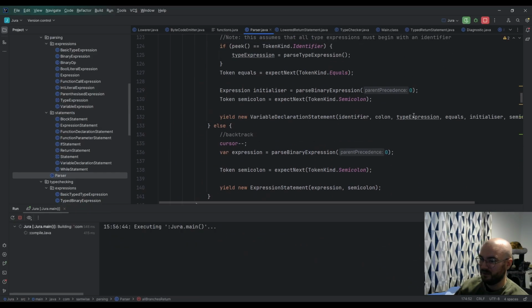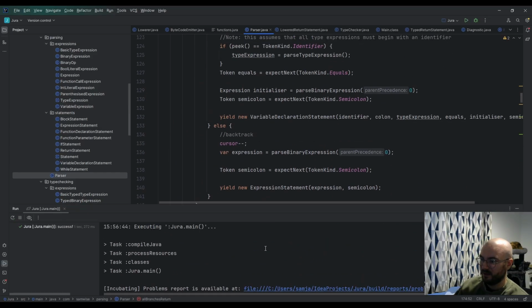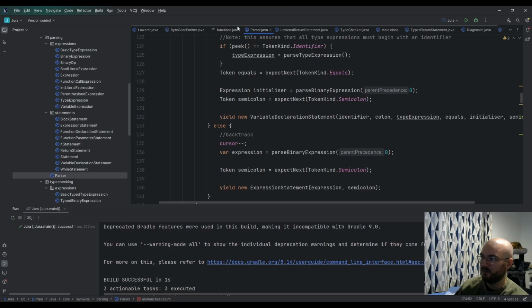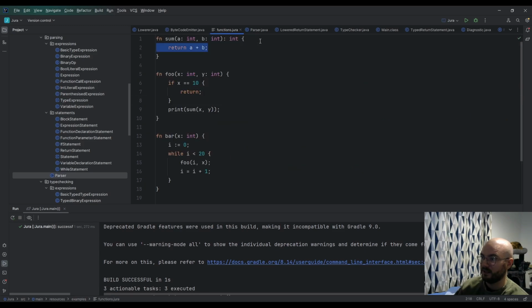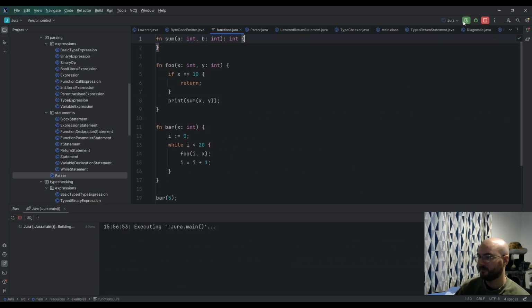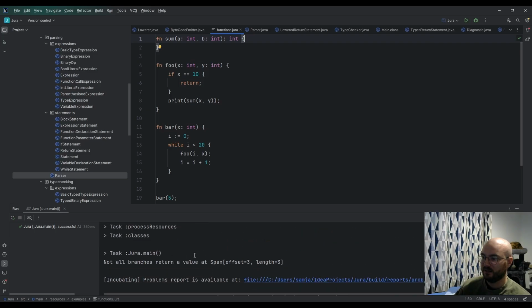So if I run this, did I already fix this? I did. So if I break this again, we should now get a diagnostic: not all branches return a value at span offset 3, which is here. Yeah, length 3. So it highlights this, well, it would highlight this function.